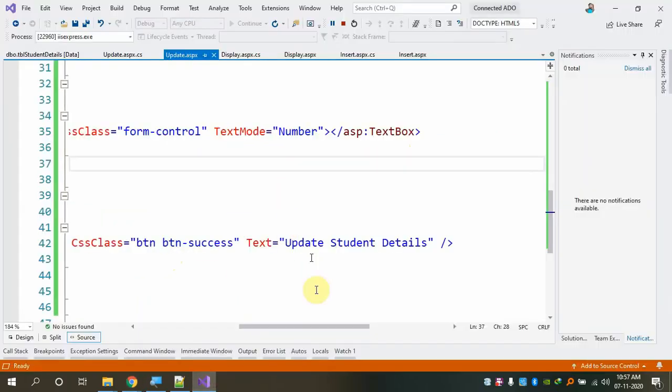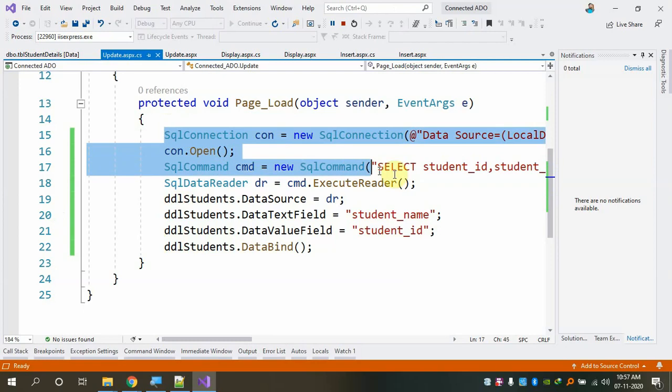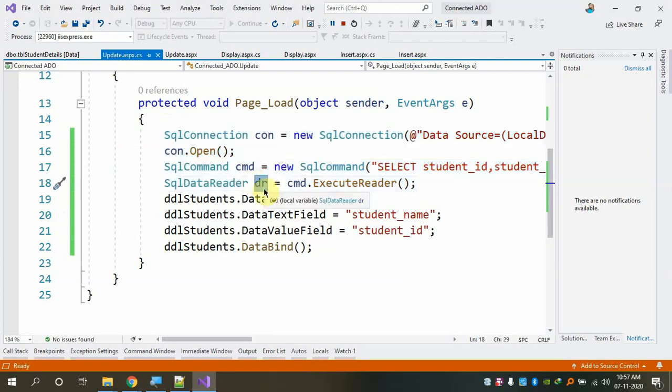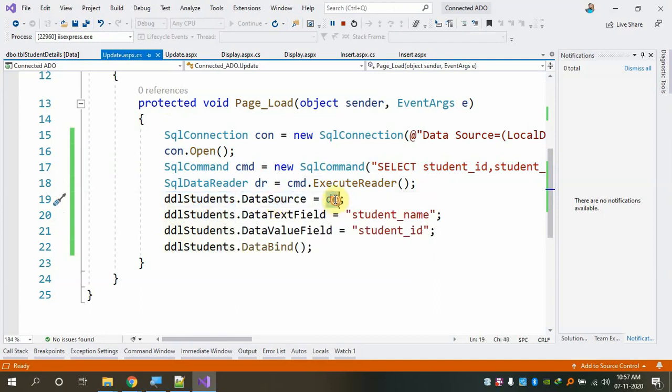Let me show the code once again. Just have a glance. I have retrieved the data from the database and stored it in a data reader. That's the source of my data. And I said DDL students, the drop down list, data source is equal to data reader. So the source has been mapped, but you should specifically tell what should be shown as the text field and what should be shown as the value field. I told text field is student name, value field is ID.